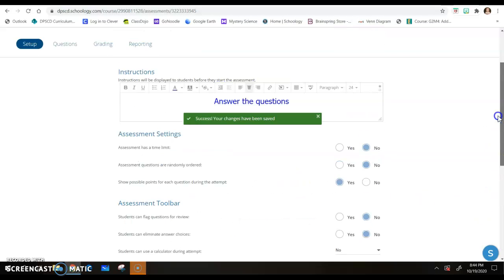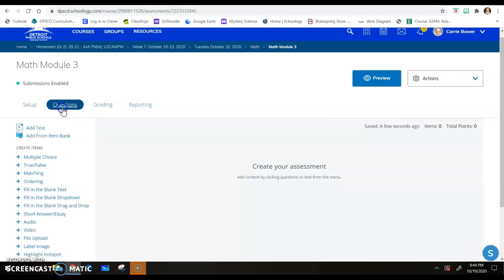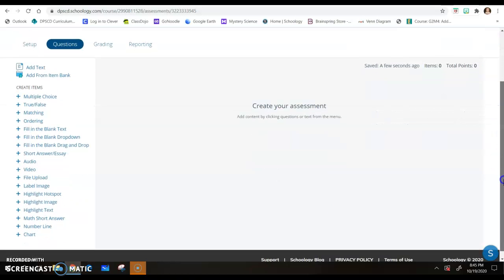And then you go to your questions, and each assessment can have a variety of different types of questions. It can have multiple choice, true or false, matching, fill in the blank, a long essay answer, drag and drop, an audio, a video. Any of these things are options for you, and I have not used them all.